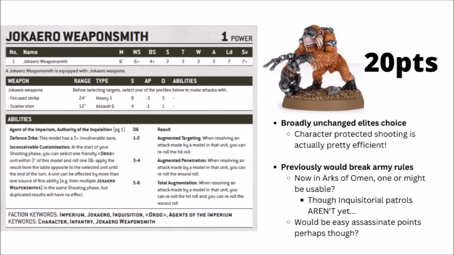He gets to boost his own shooting each turn as well with inconceivable customization. That either grants you reroll hits, wounds, or both each turn. For a datasheet that's actually character protected shooting, that's actually quite efficient. You should be able to get multiple turns of firepower out of him if he remains safe behind your battle line. I feel like you could genuinely take one or two of these guys along in Arcs of Omen, and there'd be a little interesting boost to your army.